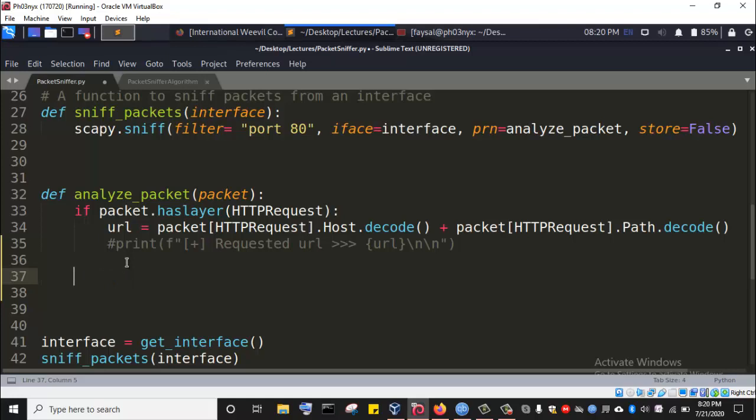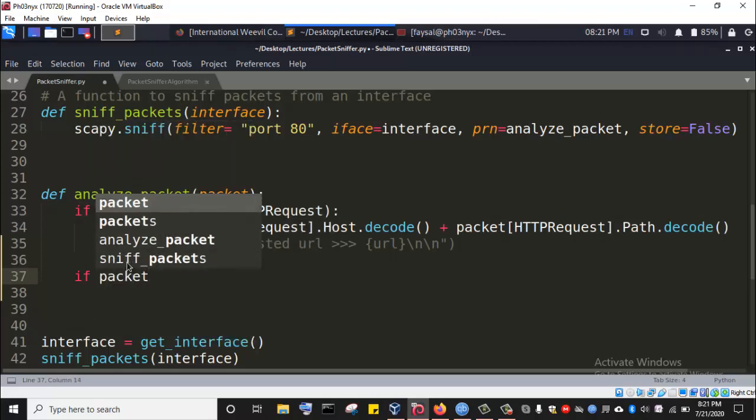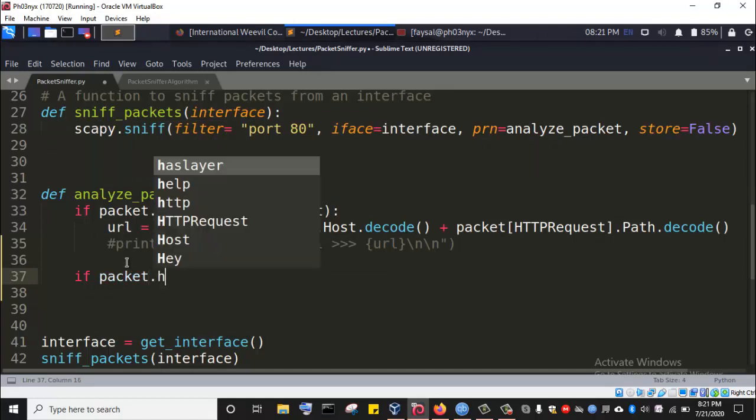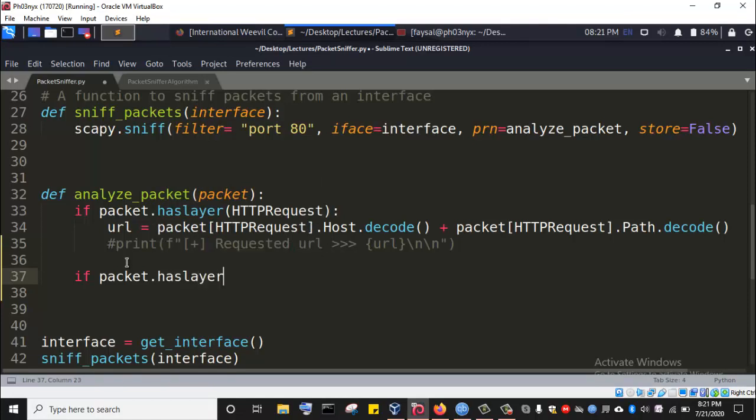In line number 33, we're able to access the HTTP request layer. So we are going to use the same thing, but this time around we'll be trying to access the Scapy Raw layer. So if the packet has layer scapy.Raw, because as we have seen, the name of the layer is Raw, then we want to do something to that particular packet. So here we are putting a condition: if the packet has this layer scapy.Raw, then we are going to do something.